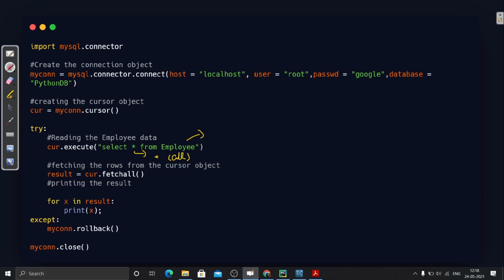Now I have created the cursor object, cur.fetchall(). It will read all the rows one by one. Okay, printing the result. Now I want to print the result, so I have assigned all the rows inside this. So I will print one by one, that is, for x in result, print x. Any problem, then rollback.